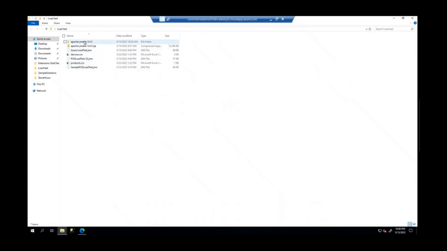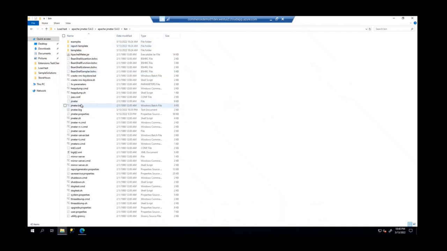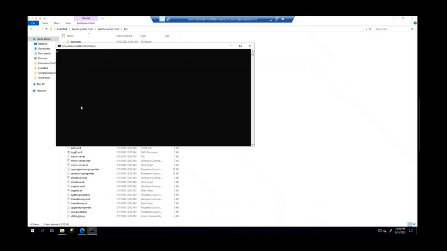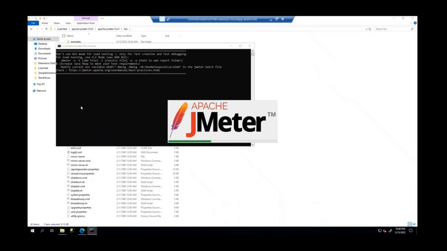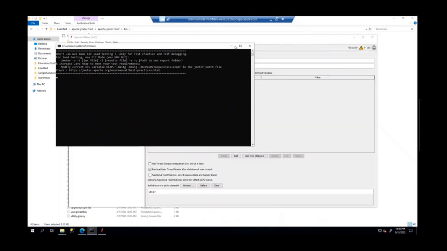So I have downloaded Apache JMeter files. Now I will open up the JMeter tool, go to the bin folder and click on the jmeter.bat file. So Apache JMeter tool is opened.